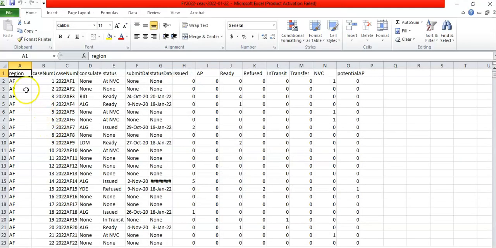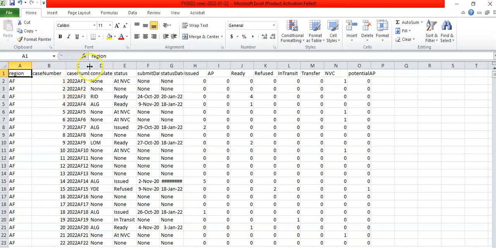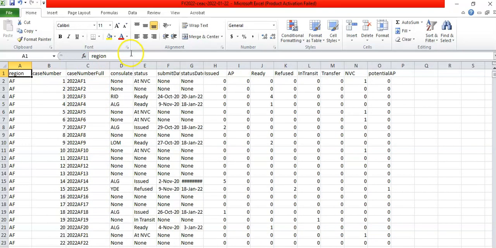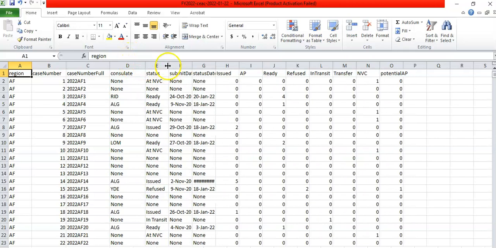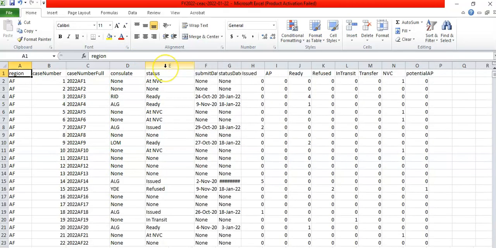This is it. We have this spreadsheet that has been made available by this gentleman. In the first column here, we have the region. The first region, as you can see, is the Africa region. If you scroll down, you will see other regions as well. In our second column here, let's expand this column a bit. We have the case numbers. The third column is the full case numbers. Column D is the consulate concerned. And then we have in column E the status of the various diversity visa cases, beginning with the Africa region case number 1 up to the highest case number in that region.